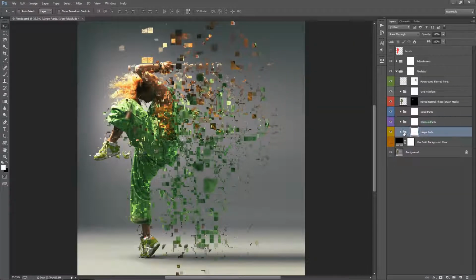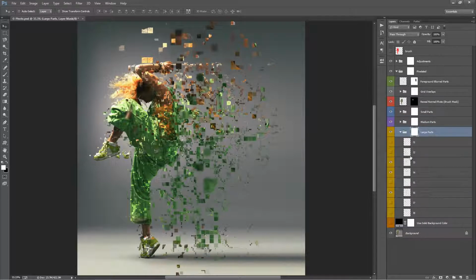And down the bottom here we've got large parts, so by default I've turned off most of them, so there's only 3 that are left on, but you can turn them on and push them out, have that as detailed as you want.